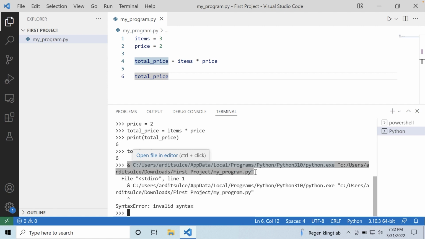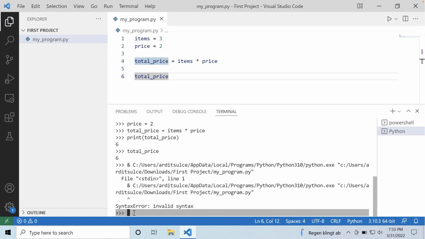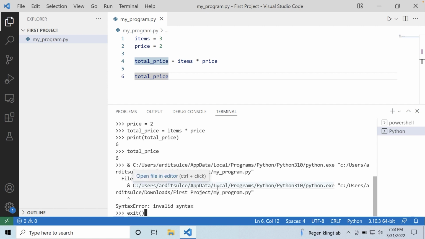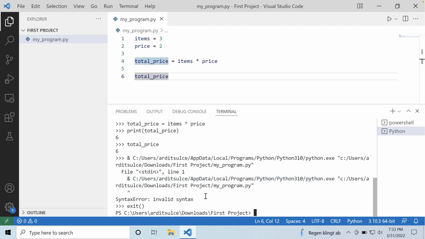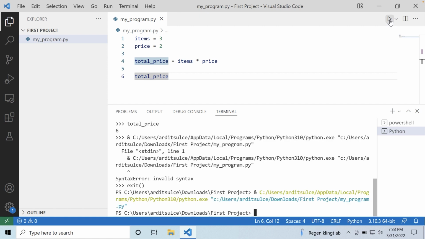myprogram.py file. So what you need to do is exit the shell whenever you want to execute a .py file. If you are in an interactive Python shell, and you know you are whenever you see these three arrows, then you want to do exit with parentheses and press enter, and that will take you back to the operating system shell, the terminal, the command line. That means now you can run your program. Let me press that triangle button, and we didn't get any error.